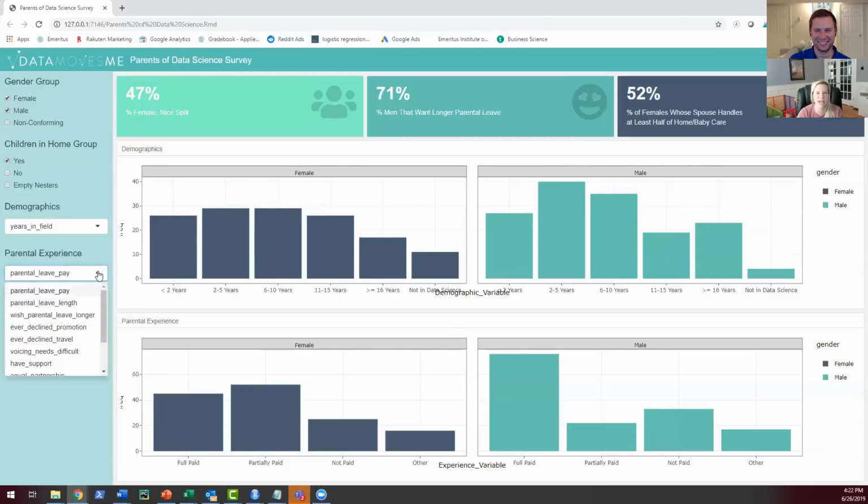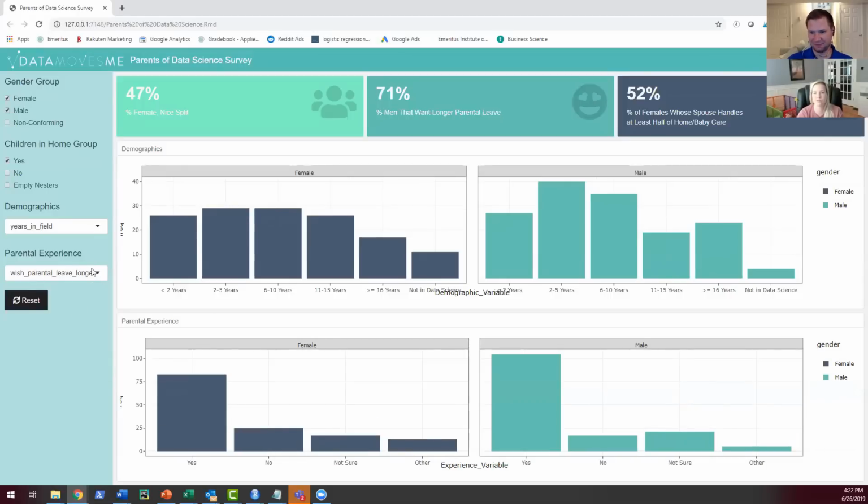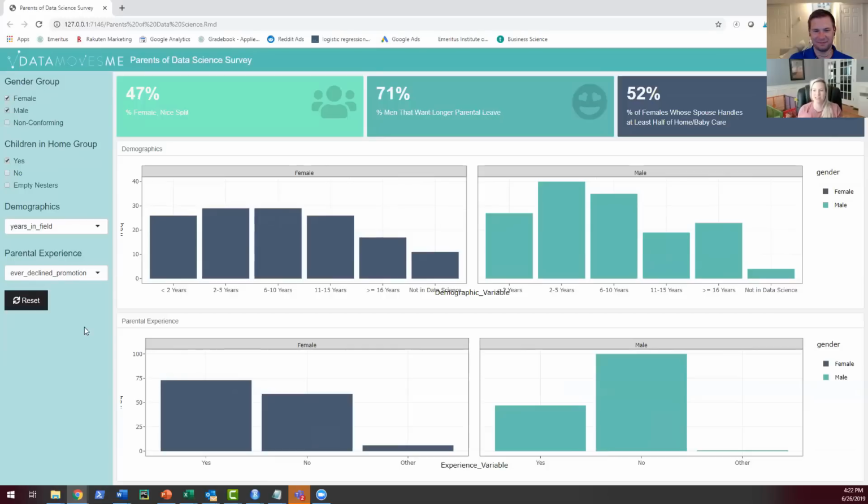And then there were a lot of behavioral questions, like I asked, how long was your maternity leave? Did you get paid for it? Did you wish your maternity leave was longer? Have you ever declined a promotion to help with your work-life balance? And so this app, eventually it's going to be up on my website so that people can play with the data once I'm done with it. But I'm only 3 days in, so this isn't done yet.